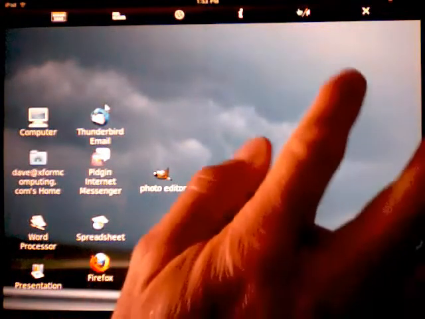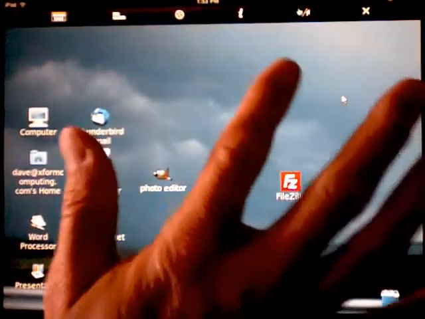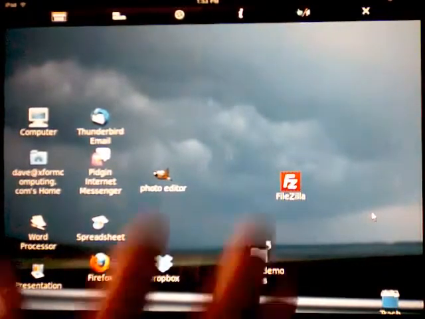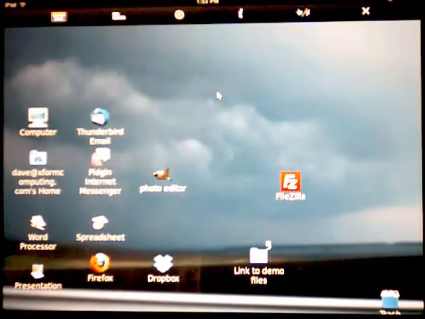Now I'm going to demonstrate first in touchscreen mode. Touchscreen mode is similar to the native iPad interface. I tap somewhere and that's like clicking there on my PC desktop.